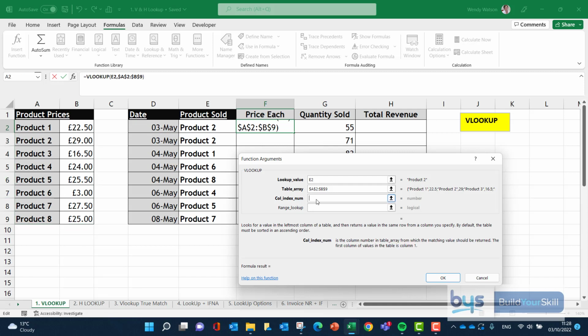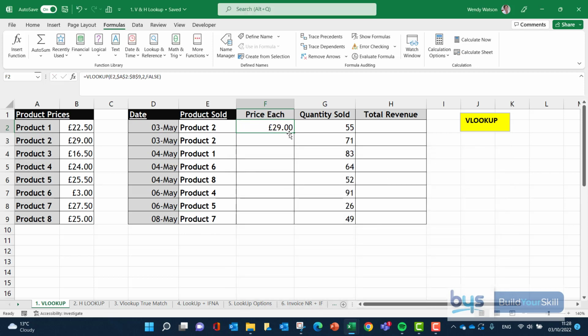The column index number is thinking about the price list. The product name is in the first column, column A, and the prices are held in the second of the two columns that we've highlighted. So the column index number is 2. The range lookup, in the case of an exact match, which is what we are looking for, you type in the word false and that will return an exact match. You'll see there it has come up with 29. If I look at product 2, I can actually see that product 2 is indeed £29. So click on OK. There's the first one.